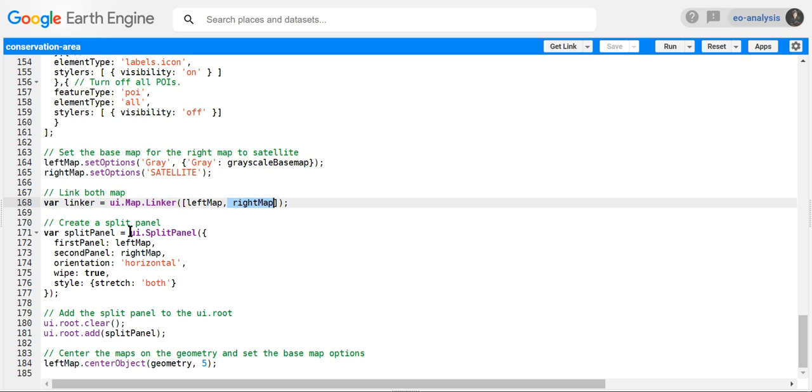Afterward, we have to create a split panel. This is another UI component. What we need to do is have our first panel, which is the left map, and the second panel, which is the right map. And we need to decide on the orientation of the split map as well. I set it up here with a stretching style. With ui.root here, I'm basically clearing all the existing map components and putting the split map on top. That's what we are doing in the next line. We add the split map on top and we center the object for the left map, but the right map will also follow as they are linked.